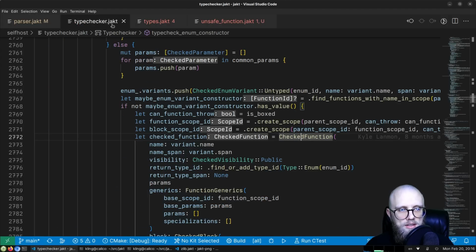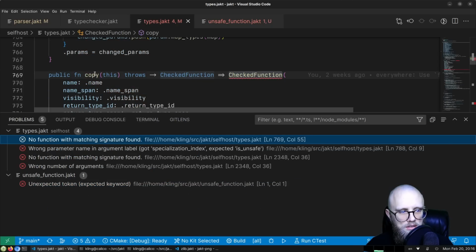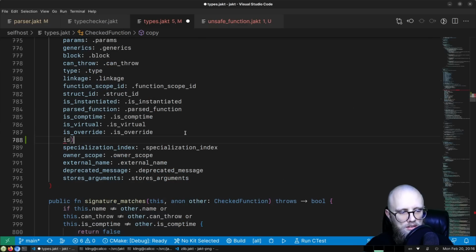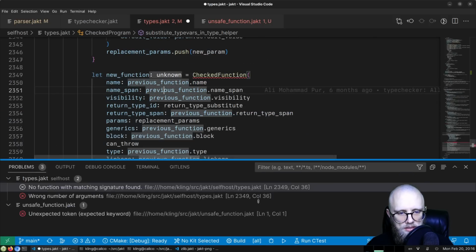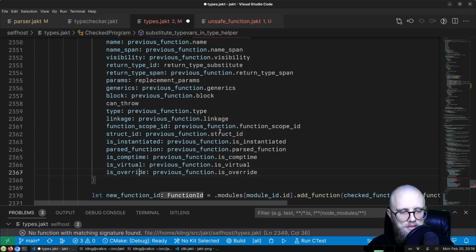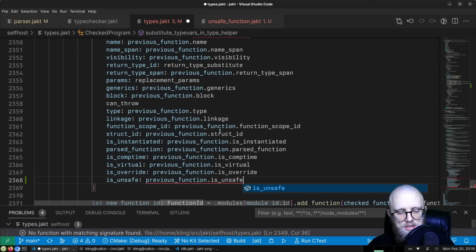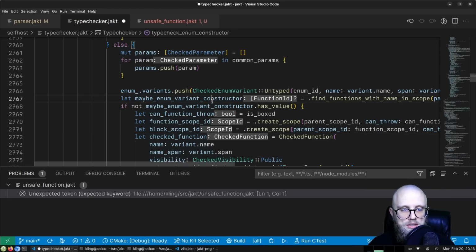All right. And then everybody has to actually, wait, did I break something in this file? Copy. Oh, interesting. It's like a copy helper. So it needs to handle that field. Sure. What else we got? Substitute type vars and type helper. Again, just copying information over. Sure. Is unsafe. All right. I think we're good. Back to the type checker.